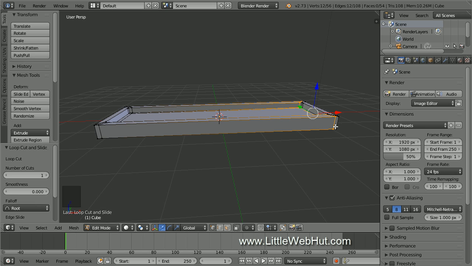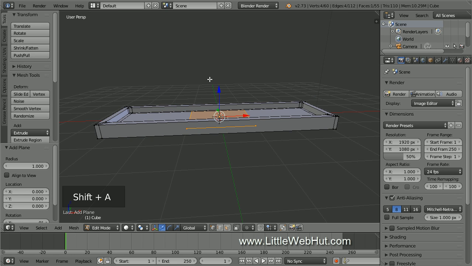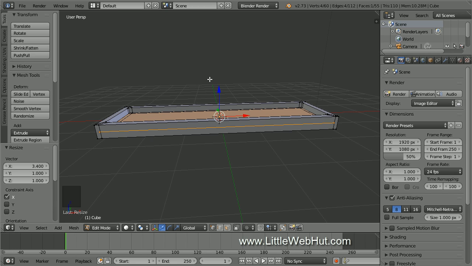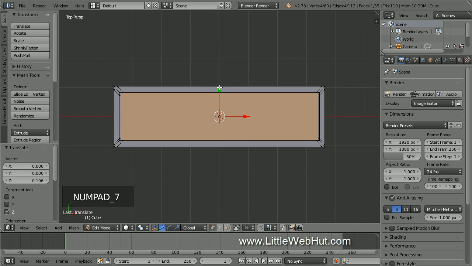Now we're going to add the top surface of the chocolate bar. We're doing the top separately from the main body because the top will have more geometry. So press Shift A and select Plane. Then scale on the x-axis by pressing S, then X, then 3.4, then Enter. Then scale on the y-axis by pressing S, then Y, then 0.9, then Enter. Now use the arrow and drag it up until it's a little below the top edge. Then press 7 on the number pad to switch to top view and make sure that it's centered.